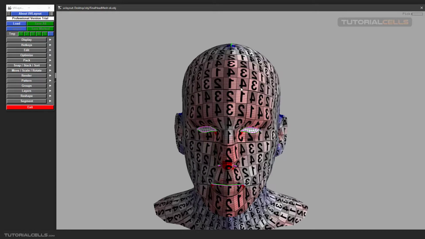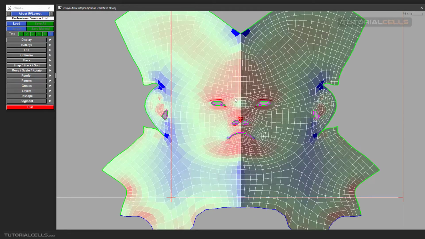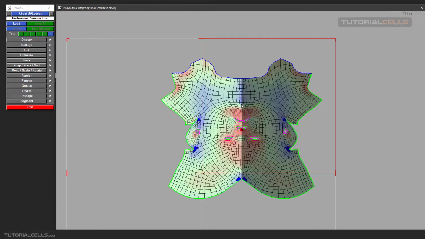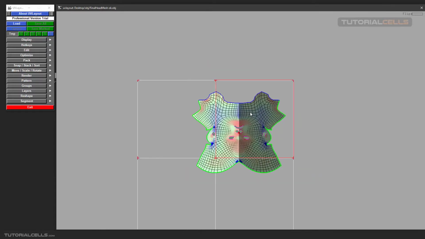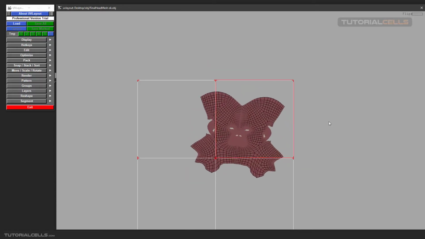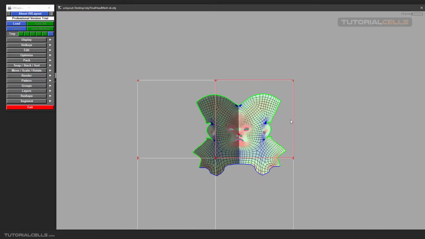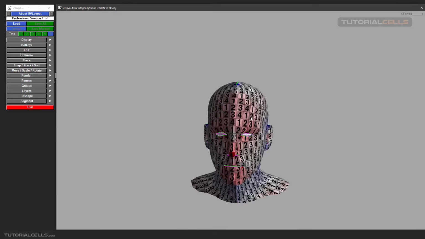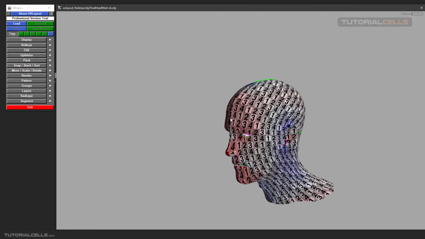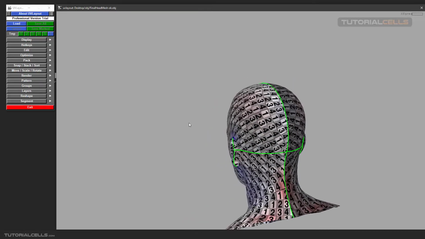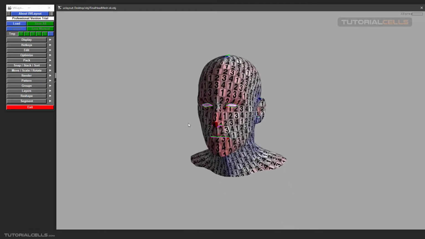But as you can see, it's flipped. Because it's flipped, we rotate it. And now it's correct. And as you can see, everything is nice and smooth. It's very easy.